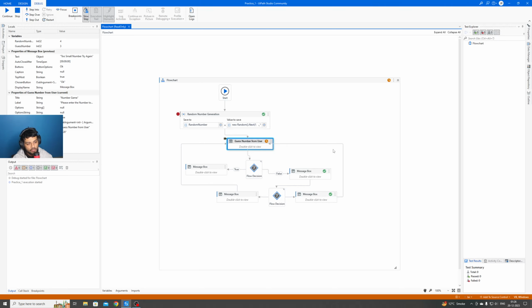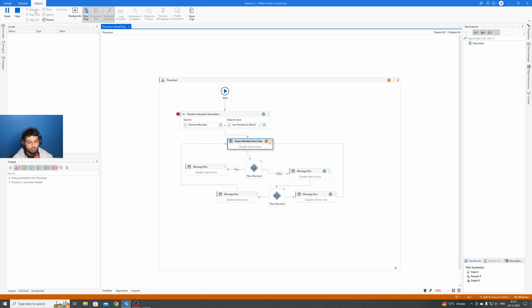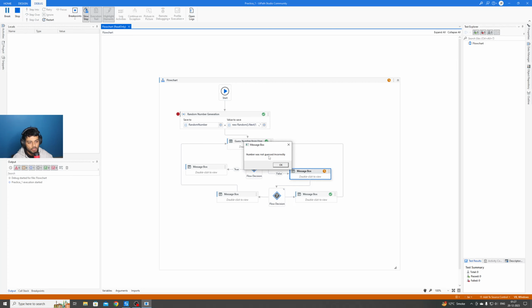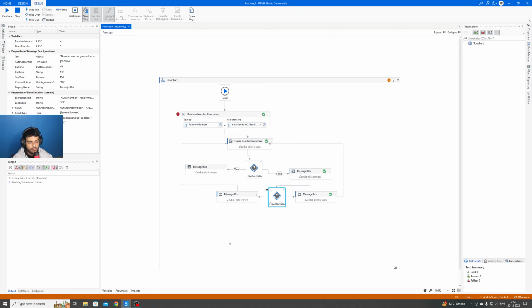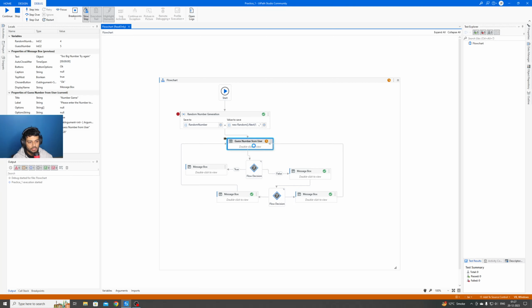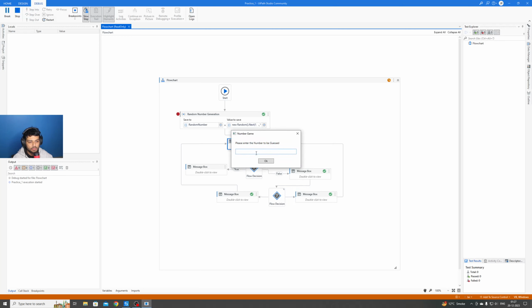Now the control will go here to the input dialog, right? And now we can go with 5. Now this message box will go here, because obviously it is not correctly inputted. Number is not guessed correctly, and it's going here because it's too big now. It's bigger than the random number. Okay, too big number, try again. Guess number from user, again the input dialog is being used.